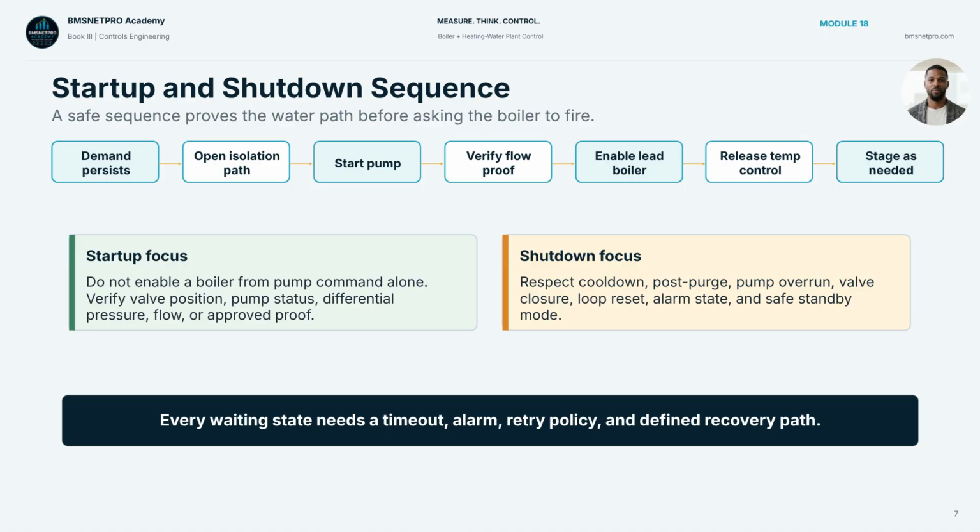A safe startup sequence proves the water path before asking the boiler to fire. Demand persists, isolation valves or paths move to the required position, pumps start. Flow or differential pressure is verified. Only then does the sequence enable the lead boiler and release temperature control. Shutdown also requires a defined order. Some systems need pump overrun or heat removal. Some valves close immediately, while other functions remain active for protection. Every waiting state should have a timeout and a defined recovery path.